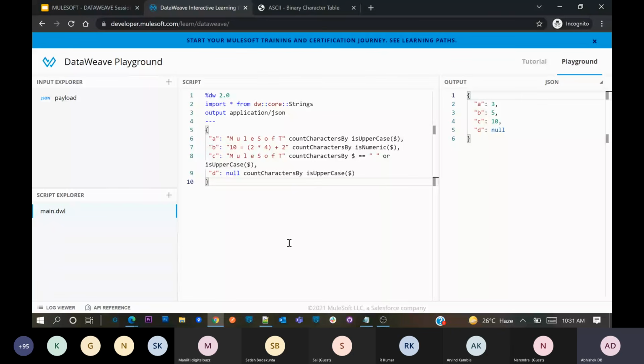It depends on which runtime version you use, because it is attached with the runtime. It is bundled with the runtime. So if I'm using any other Studio where I'm using 4.4 as a runtime, automatically the DataWeave functions will also be bundled over there. Okay, yeah, that answers my question.